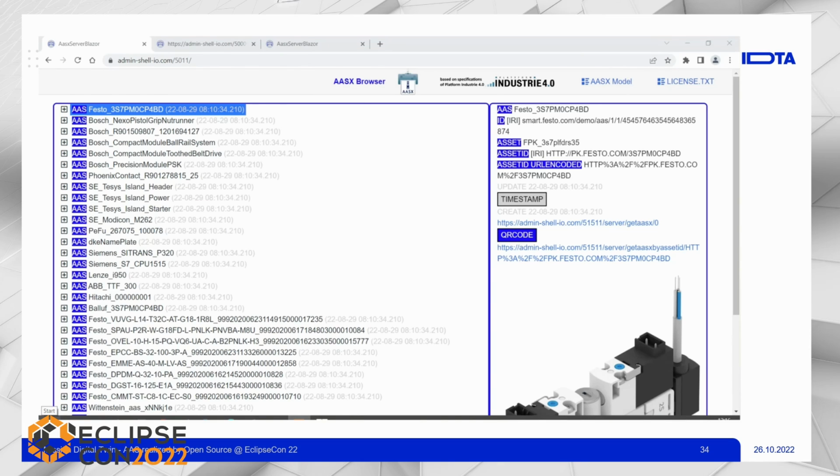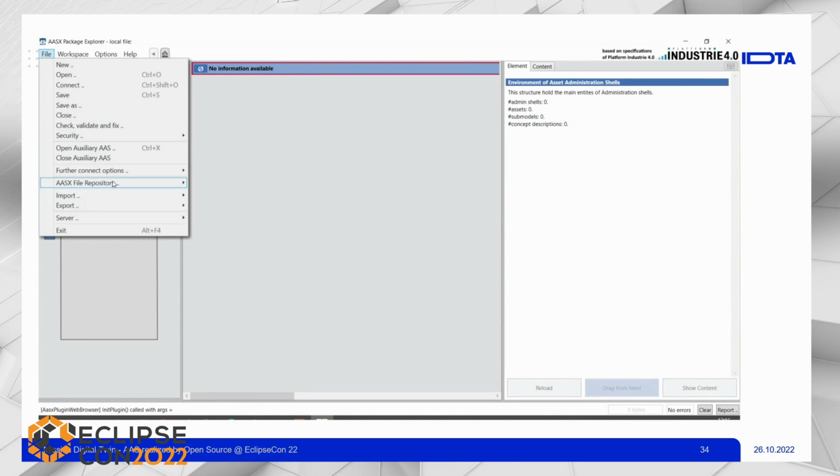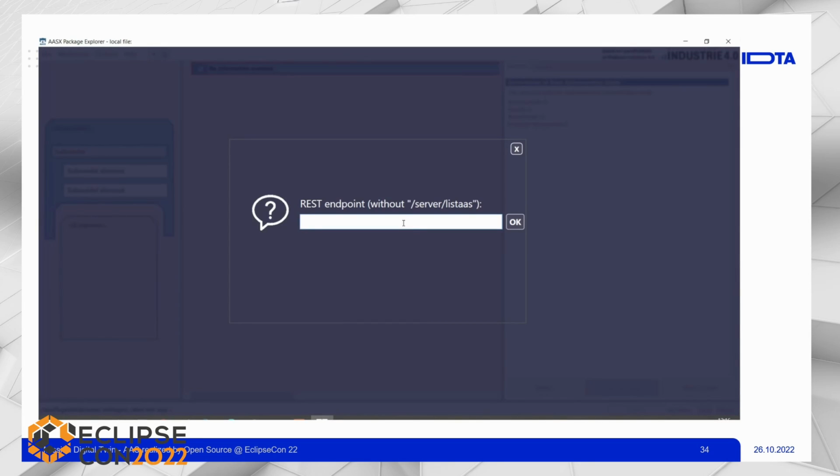Now let us connect to a server. This is a server here on admin.shell.io.com with various AASs, and this server includes security. The link to the REST API is this one, and in the Package Explorer now let's connect to the repository.